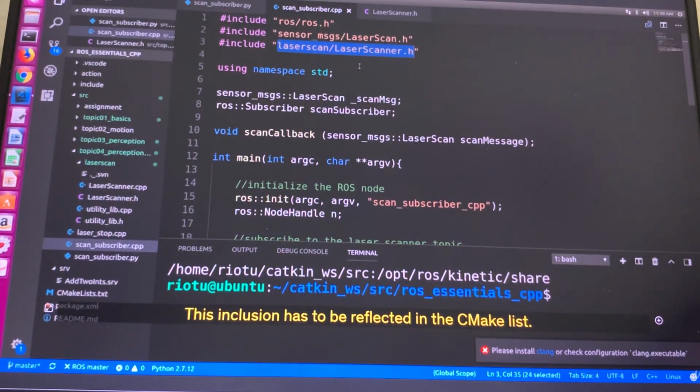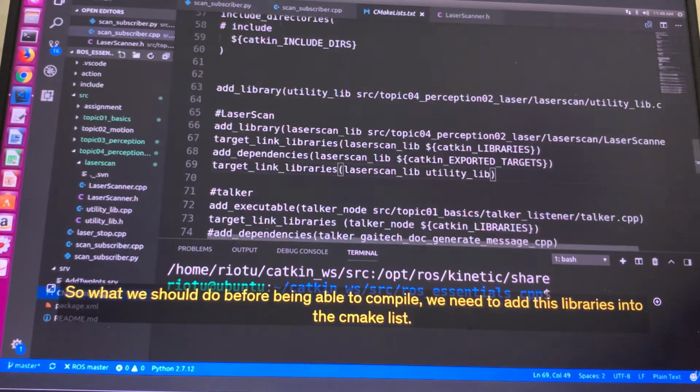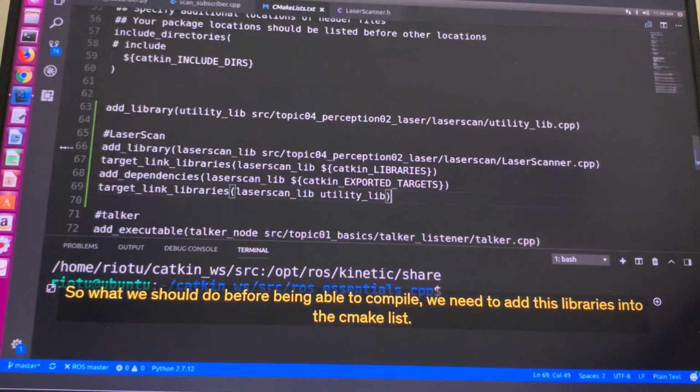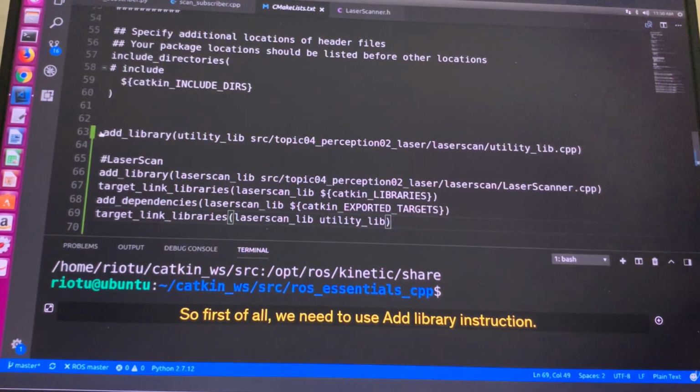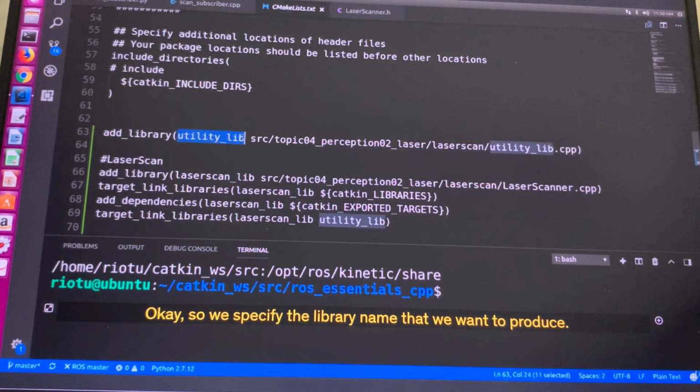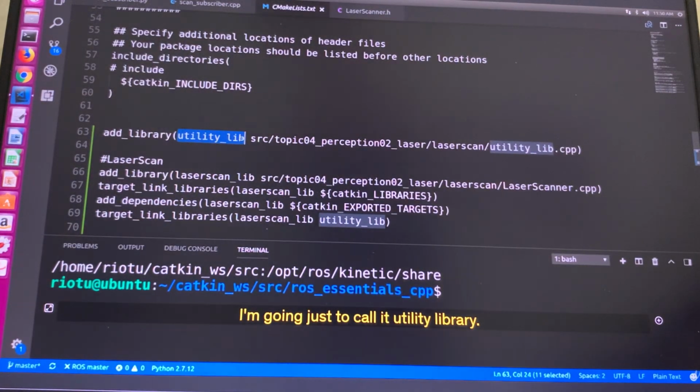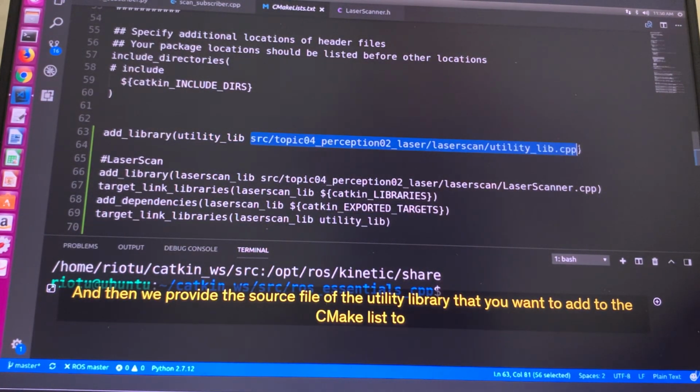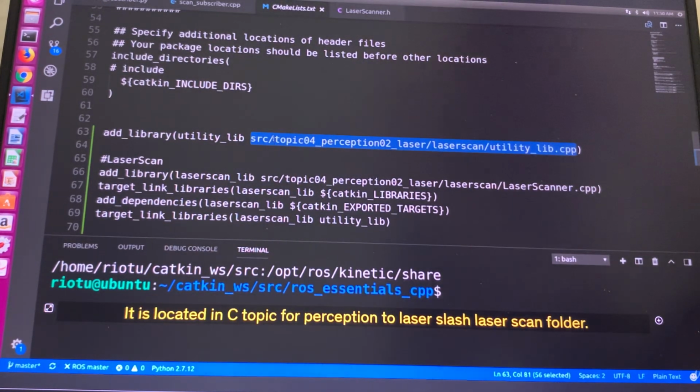Of course, C++ is not like Python. These inclusions have to be reflected in the CMakeLists. So before being able to compile, we need to add these libraries into the CMakeLists. First of all, we use the add_library instruction, where we specify the library name that we want to produce. I'm just going to call it utility library, and then we provide the source file of the utility library that we want to add to the build system. It is located in src, topic perception2 laser, laserscan folder.